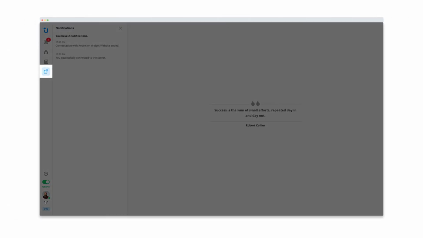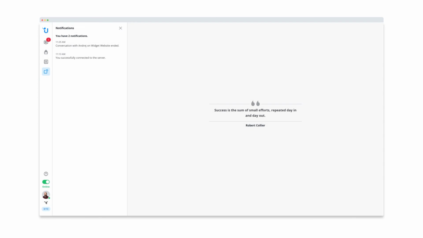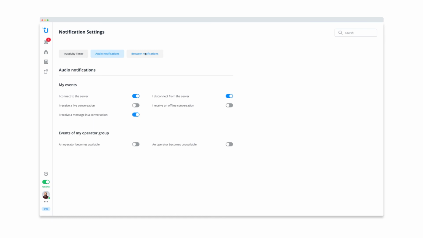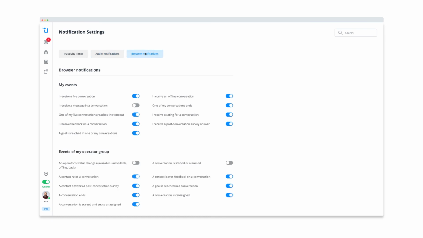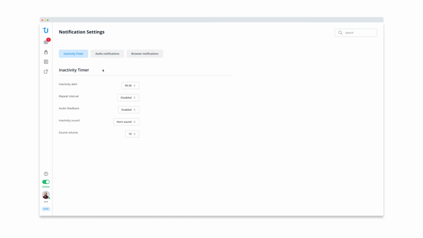Receiving notifications for new chats is vital, especially if you're working in other programs while you're online in the chat. Select the audio and browser notifications that work best for you, and set an inactivity timer to get an alert when a contact is waiting for your reply.